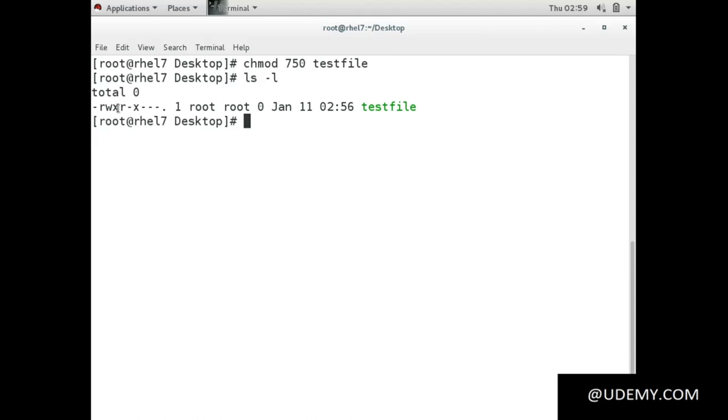So you can see here 7, which is 4 plus 2 plus 1. That means the user gets read, write, and execute permissions. Then we have 5, which is 4 plus 1. That means the group gets read and execute permissions. And 0, that means others won't get any permissions.